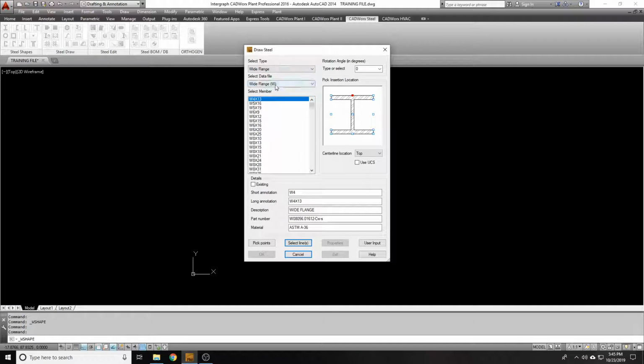Inside that is the data file, which is like the subtype. So within the wide flange type, you have things like the American standard beams, and you've got the miscellaneous beams and the pilings, and then the wide flanges. And the other steel types are the same way. They've got their own subsets.